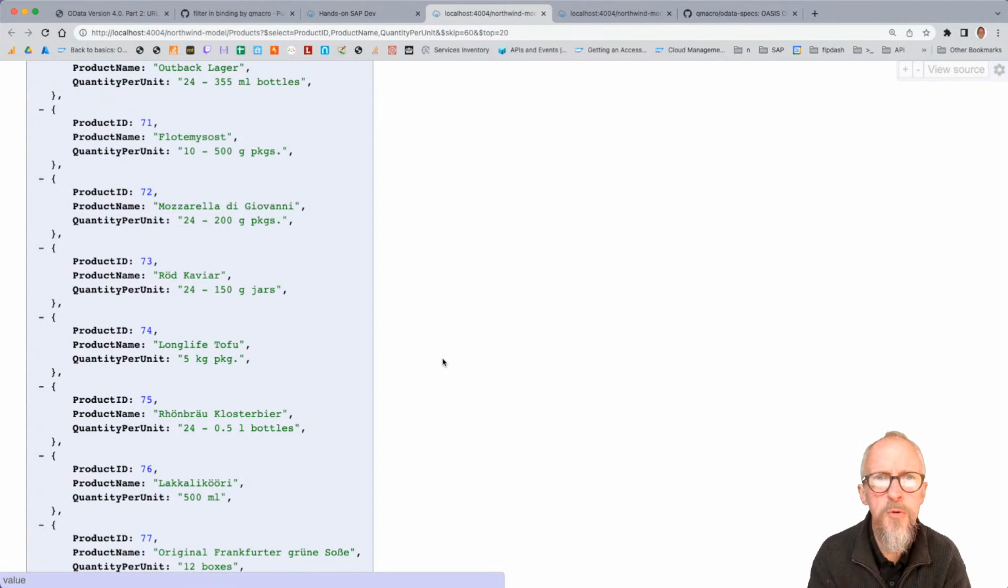By the way, this is called client-side paging, using the $skip and the $top.